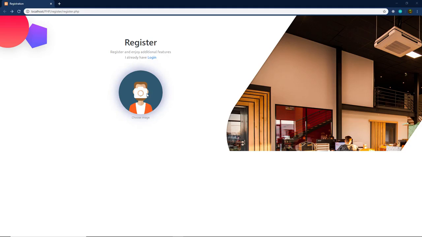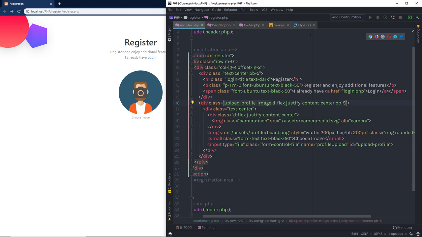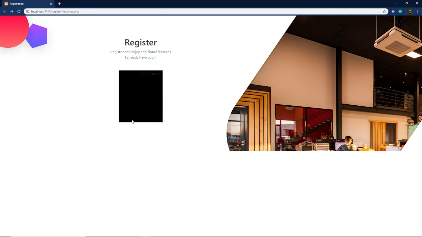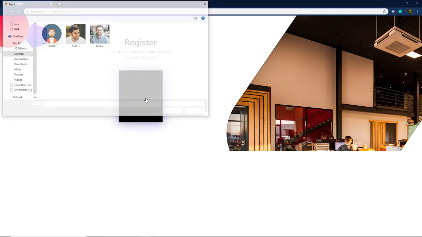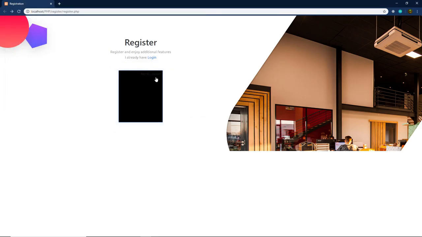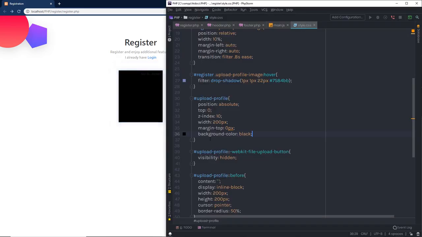Now what I want, when I click on this image, I want to open a new window where I can select a new profile image. So as you know, we just hide this upload profile element using this visibility hidden. So instead of specifying here visibility hidden, I'm going to specify here background color black. So when I specify background color black here, you can see we have this input type file element here. When I click on it, this will open a new window where I can select my new profile. I'm going to just close it, and instead of specifying background color, I'm going to just specify here opacity 0.